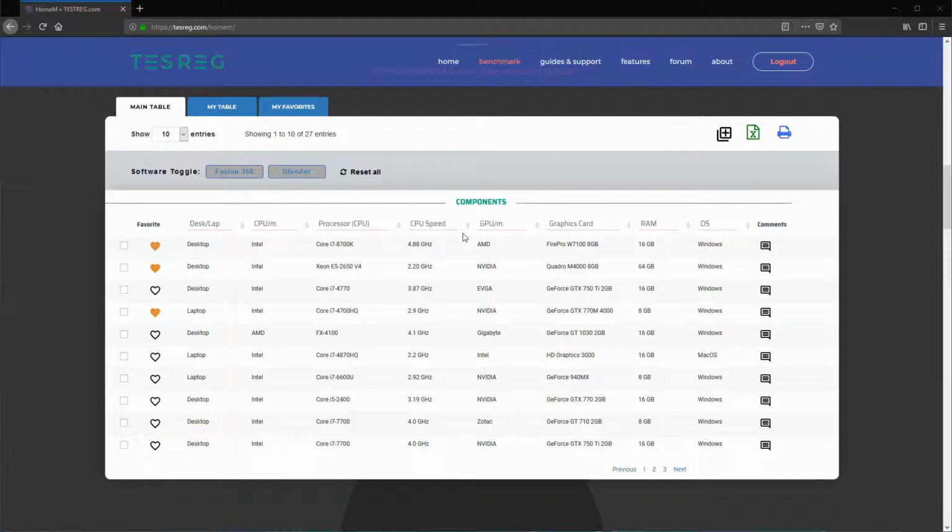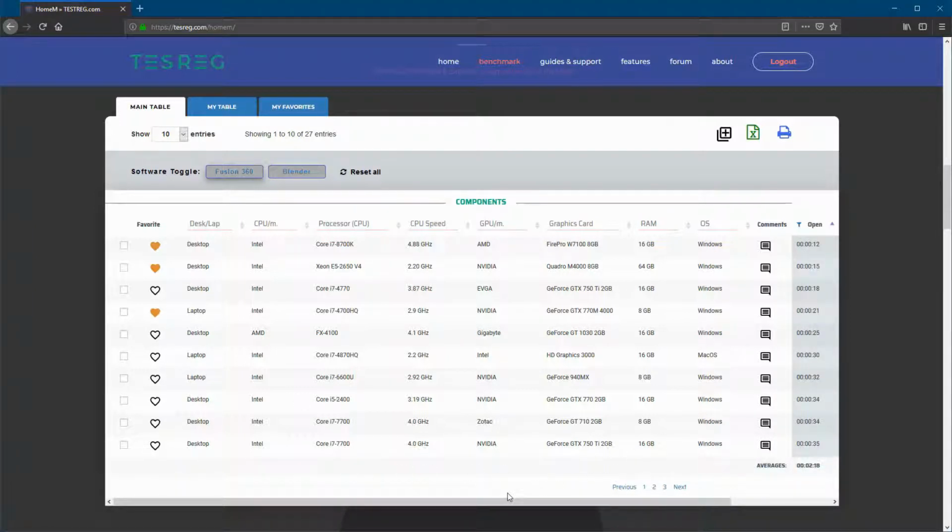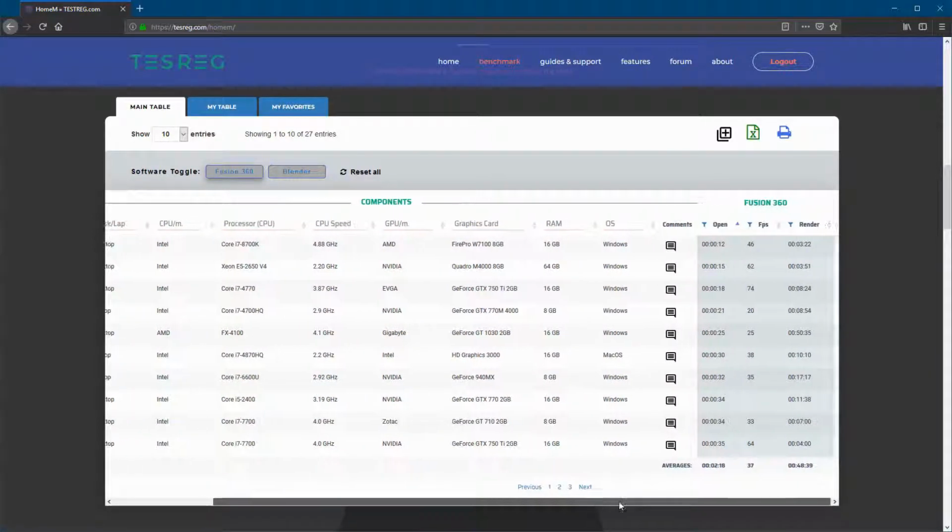Okay guys, here we are, but where is the performance section? In order to see it, you have to choose a software. So in this example, I'm going to choose Fusion 360. As you can see, to the right, we can just scroll and here it is. So we have the performance, we have all the tests.